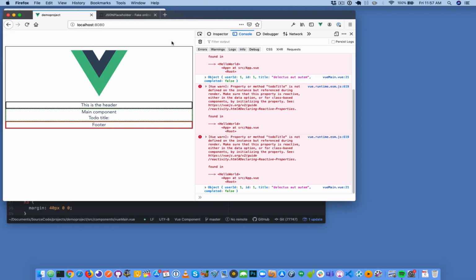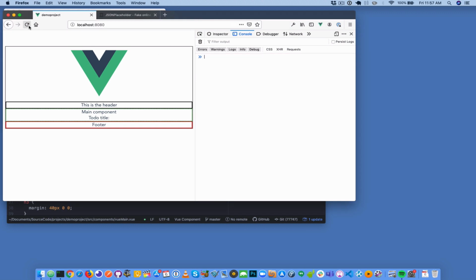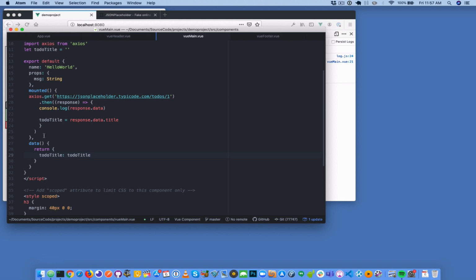So let's go back and clear out our errors and see if that fixed it. I'm going to refresh the browser. Okay, so as you can see, that got rid of the error. There's no errors. It retrieved the Axios request, but there's still nothing in our application. So this is another sort of common gotcha. It's sort of a JavaScript thing as much as a Vue thing. What we need to do is we need to refer to the specific instance, which is this.todo title.